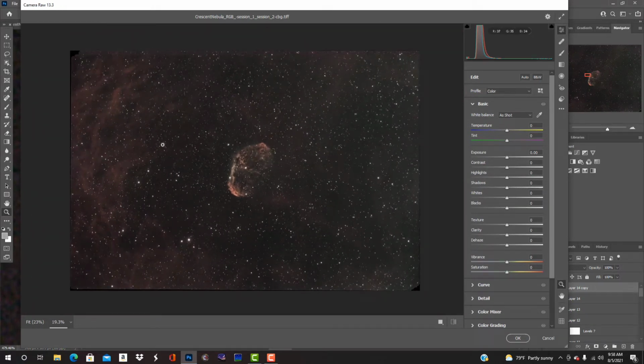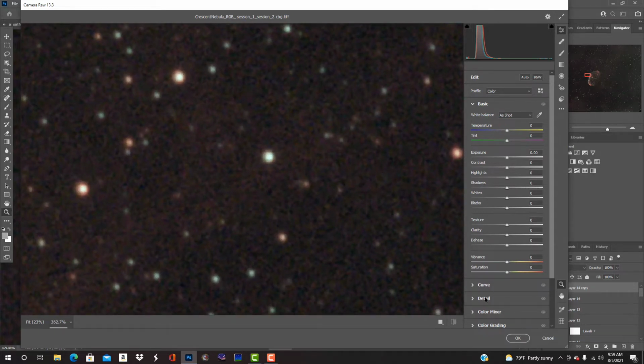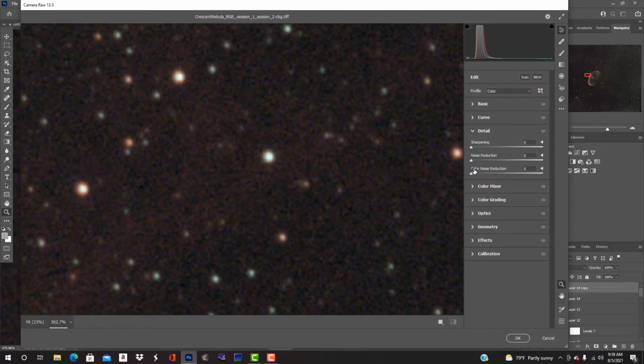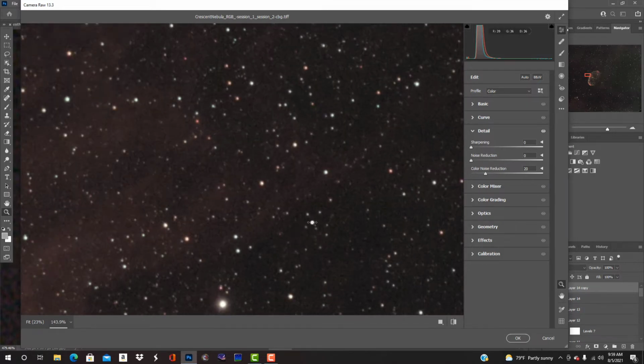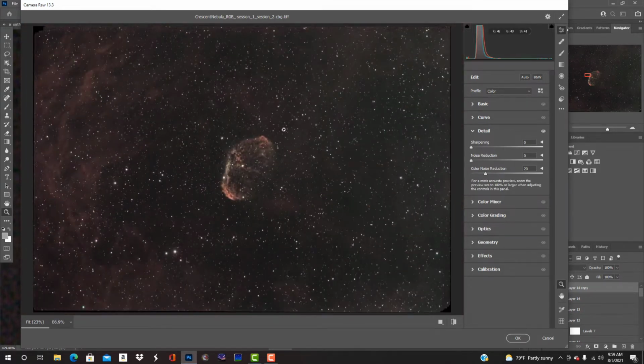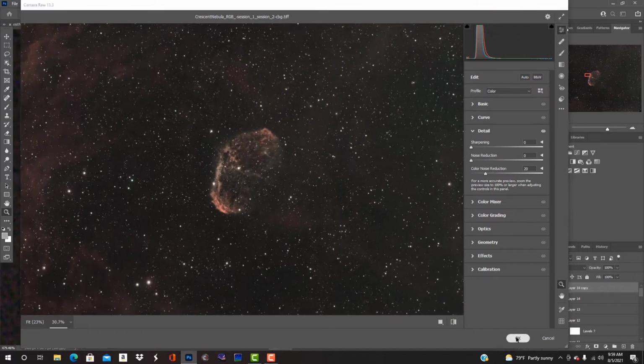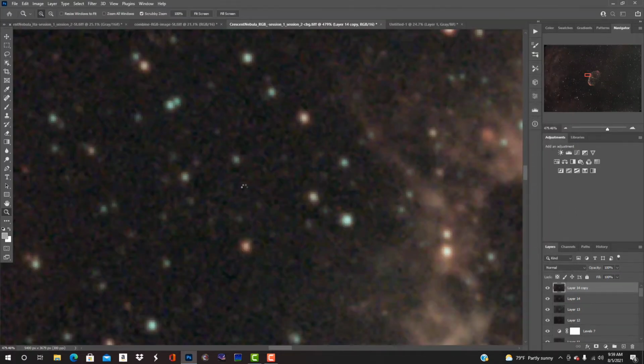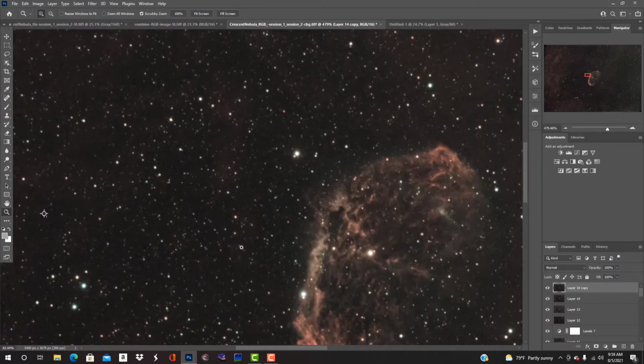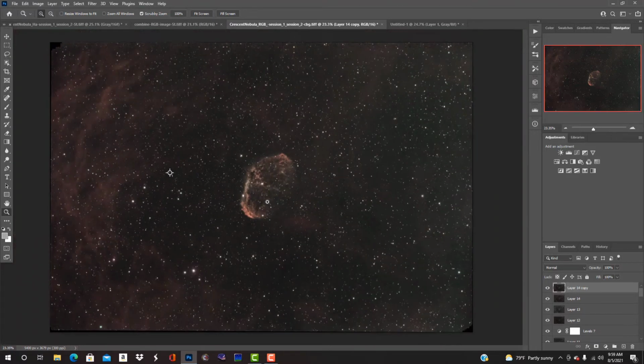So I always do color noise reduction here. I'll zoom in here and come down here to the Details tab, and you want to slide this color noise slider. I like to go about 20% or so, and we're now in Camera Raw. So we're going to click OK. All this color noise disappears here like magic. Okay, so now I'm going to go ahead and flatten the image.